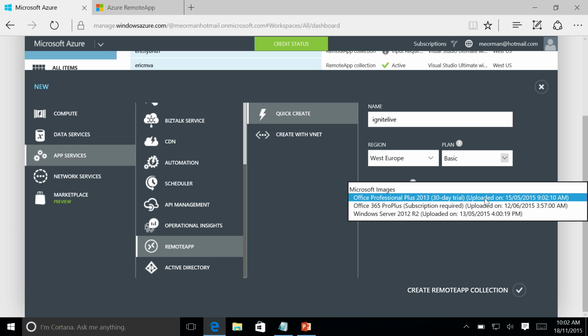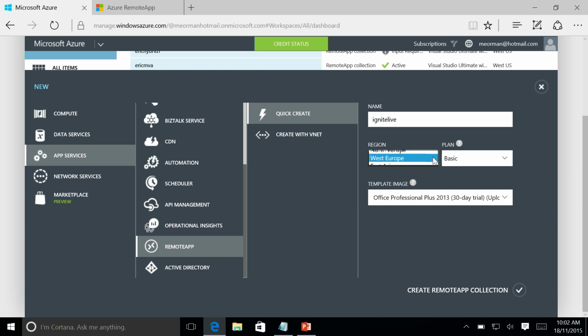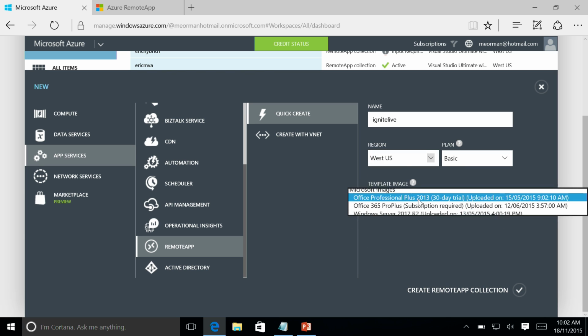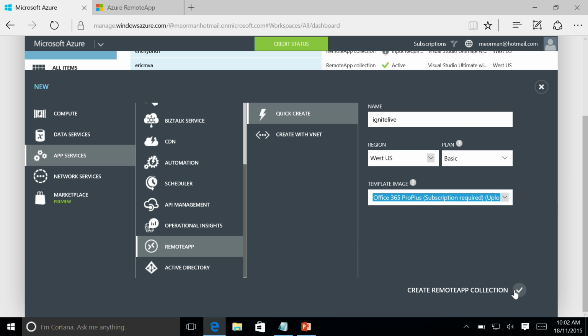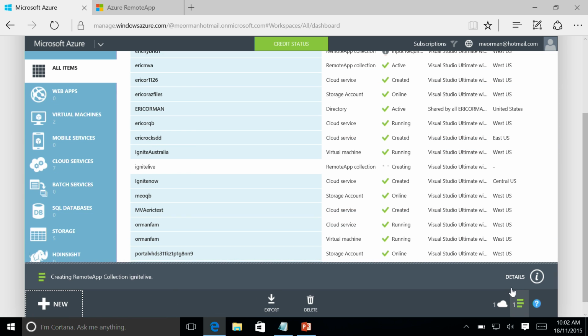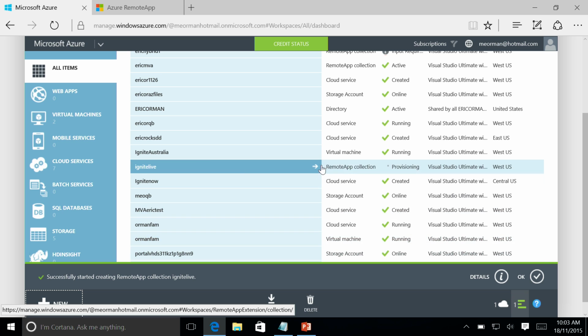Select your image. The image has the applications, and we have 3 default ones that you could have up there. In fact, for the sake of this, I'm going to go back for West US. And in here, you can see I've actually uploaded a couple of other images. The images have your applications that you can publish on it. But for the sake of this, I'm going to pick this Office one, and I'm going to click Next. And that's it. That's how easy it is to create a deployment.